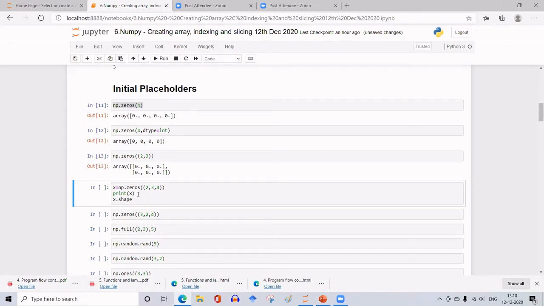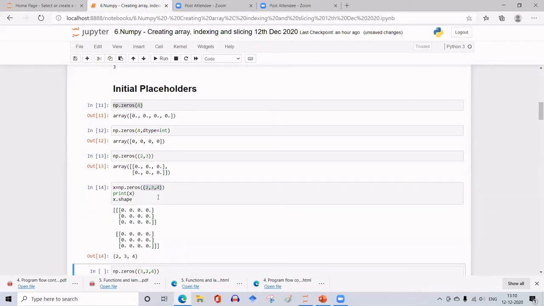Okay. So you can even construct a 3D array like this, 2 comma 3 comma 4. The dimension of the 3D array is enclosed within this curved bracket. It's given as a tuple, np.zeros within brackets, the tuple having the dimension of the array.